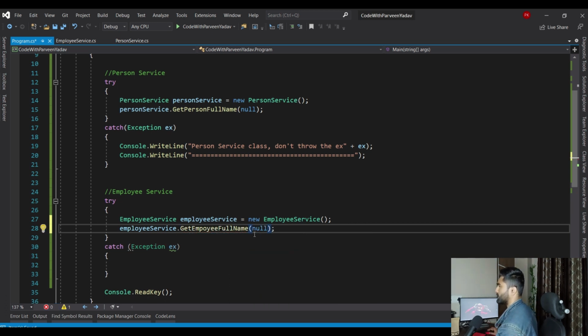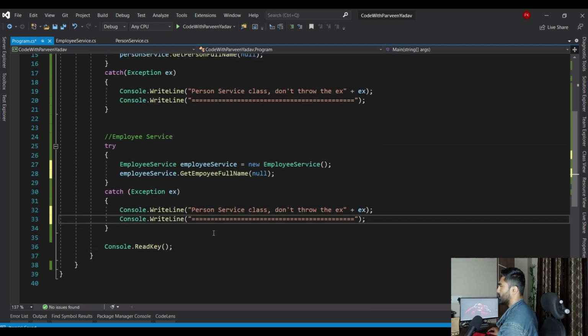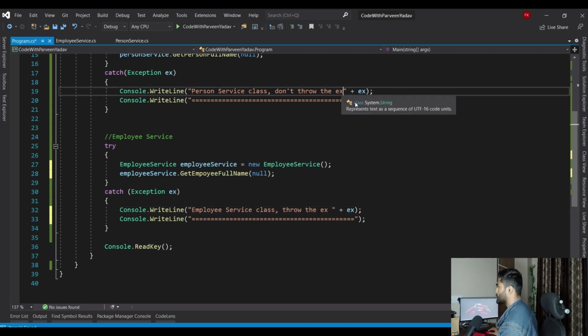Okay, again, I wanted to break this application also. So I will pass the null, right? Let's just copy this, paste it over here. And instead of person service, I will say this is employee service, and instead of don't throw, I will say throw the ex. Okay. And let's add space for better console print.